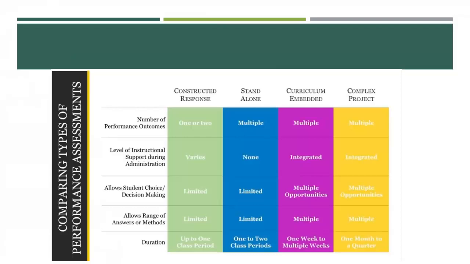As it turns out, there are 4 major categories of performance task, and when you put them side by side, like this example, you see that the performance tasks have an increasing depth of learning. In this chart, you see 4 main types of performance assessment and the criteria used to categorize them: constructed response, standalone, curriculum embedded, and complex project. They all have a purpose, and we'll look at each of the 4 separately.